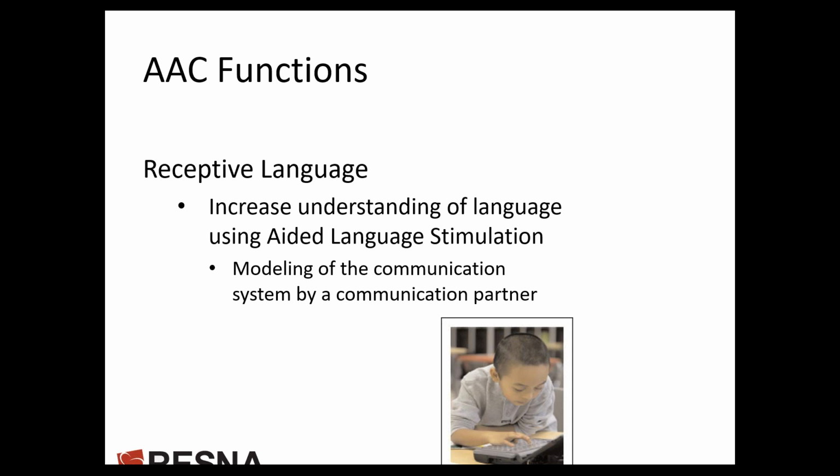And let's talk real quick again about receptive language. So we talked about receptive communication, where this is things being communicated to us. And in regards to AAC, we need to look at ways to increase understanding of language through what's called aided language stimulation. So we're teaching and modeling that receptive language, as well as being a communication partner.